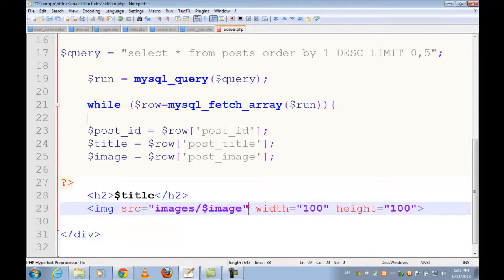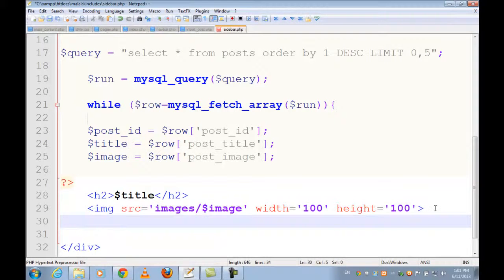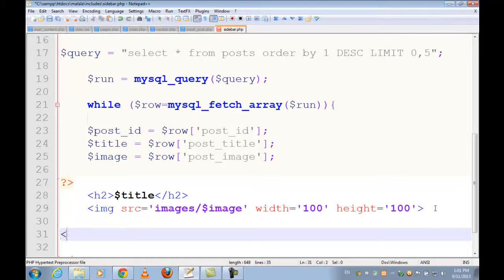But here you need to insert single quotes because you are doing this inside PHP. So that's it. Now come here and close the curly bracket that you started here for the while loop, and close it up here. Control S to save.